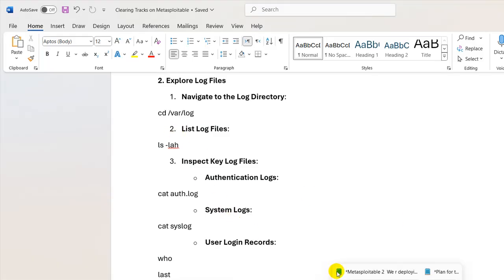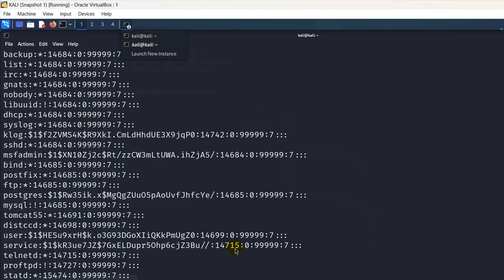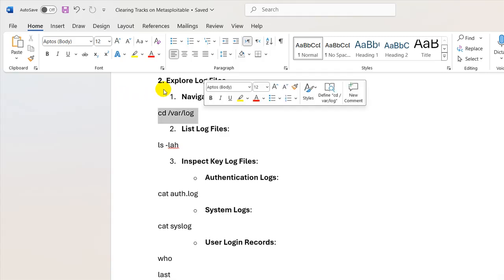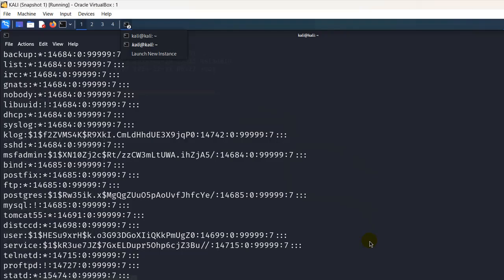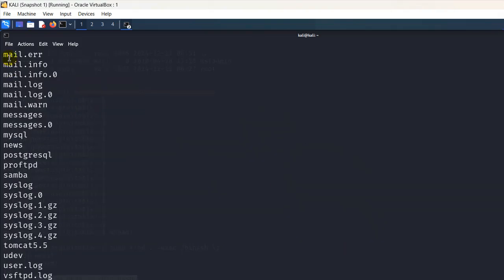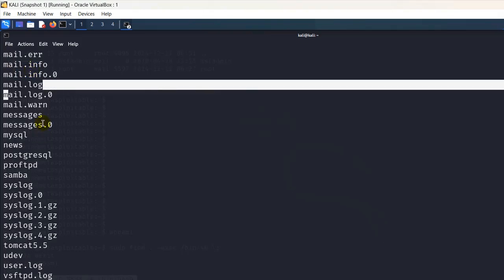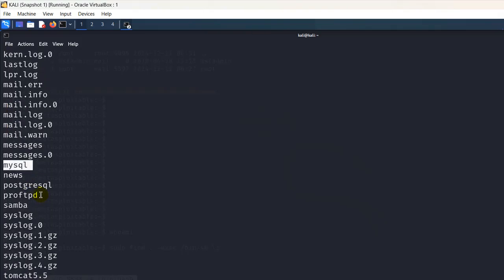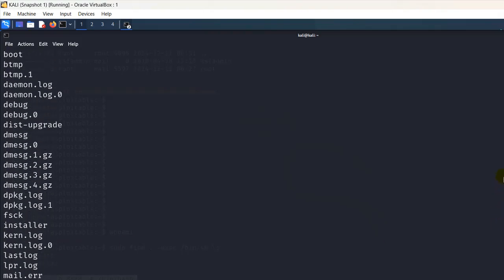So regarding clearing the tracks, let me show you. You have to go to this folder: cd /var/log. If you put ls, you can see so many log files here. These are related to mail, PostgreSQL. This is related to Samba. This is related to MySQL. Then this is for FTP. So many log files are available.